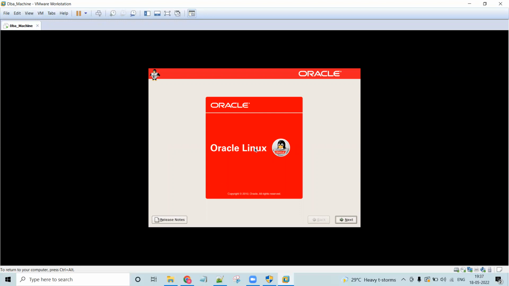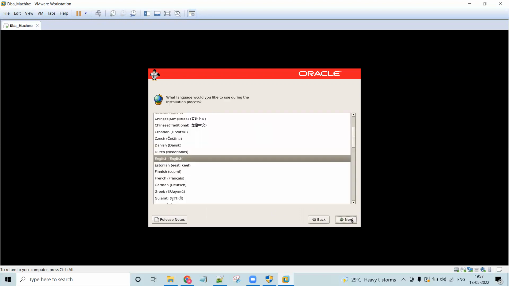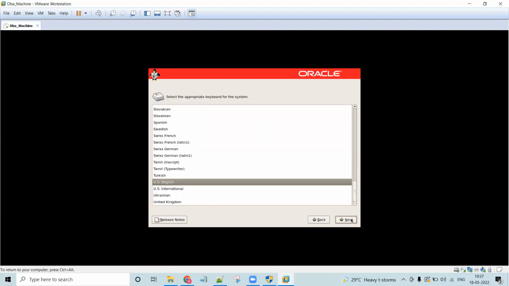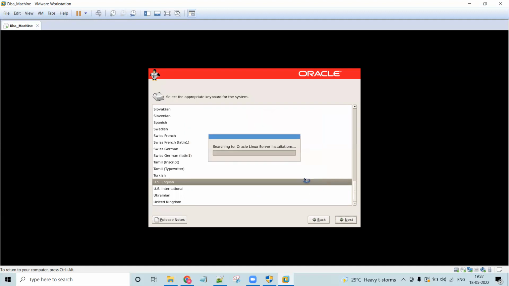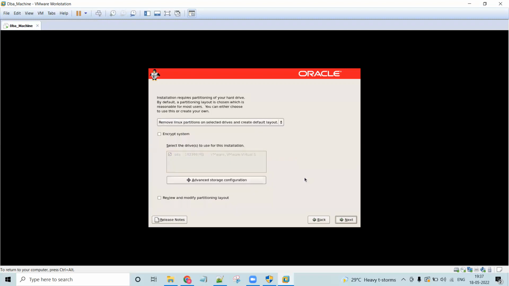So here you have to go with next, next, next, that is US English, next. Here you will get a warning. You have to go ahead with yes. Here you have to select the last option, that is create custom layout.